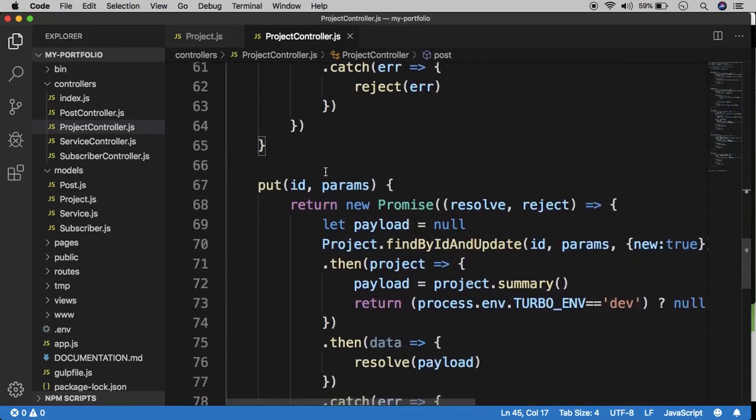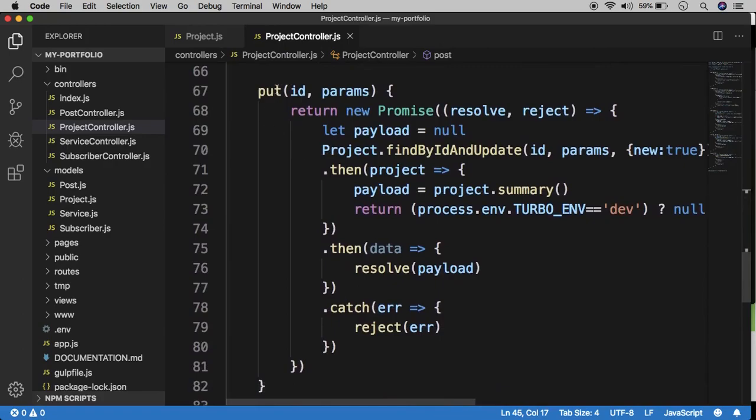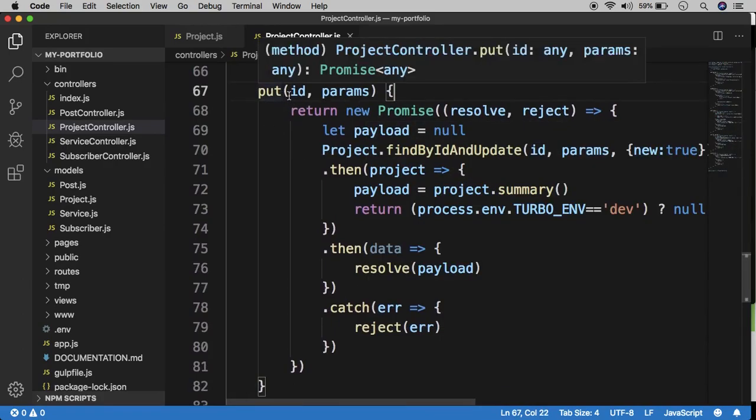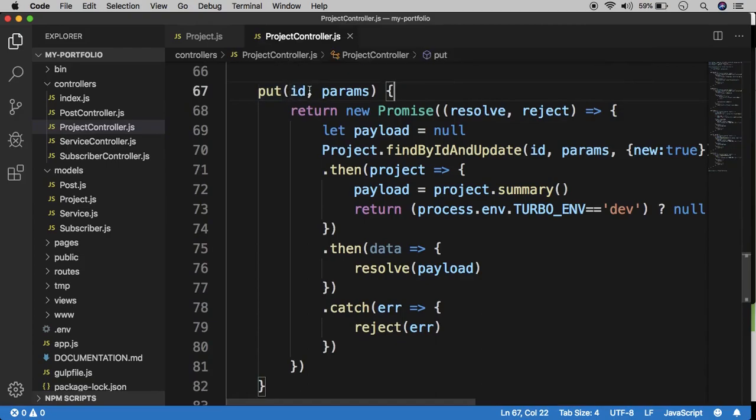And continuing down this list, if we call the put command, this is an update command. So this will find a particular project based on the ID number passed in and update a set of values based on this parameters argument. Now you can update only one value or all the values, it doesn't matter. So this will only update the values that are passed in from the parameters object.